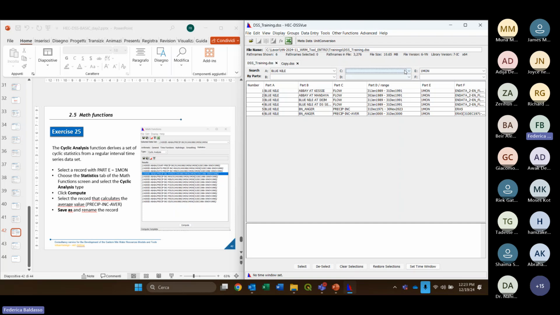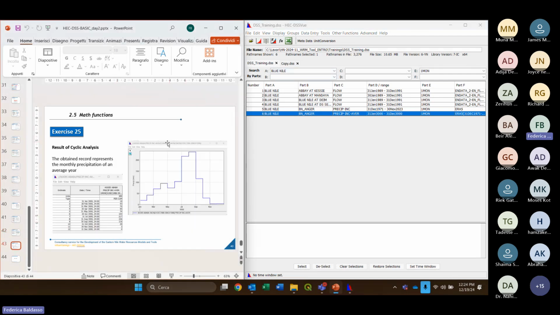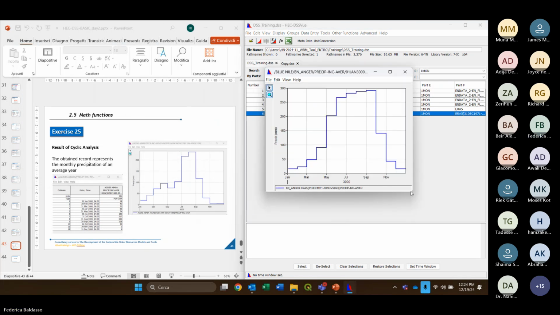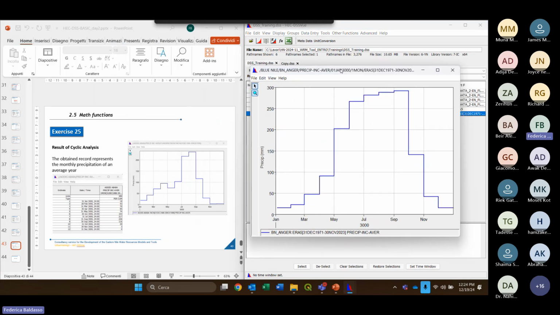Okay, sorry, because I have the filter in the part C equal to precip inch, but in this case the data set has in the part C precip inch average, so I was not able to see it just because I have a filter that removes it from my list. So now I can see this new data set, and I'll show you both in the presentation. This is an example of the results. Now I've done it with a different time series. So let's see what the result of this cyclic analysis is.